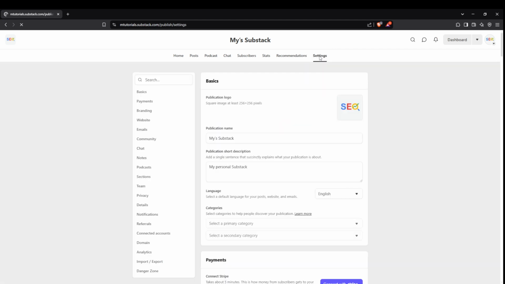Upon entering the settings, look to your left, where you'll find a variety of options. From this list, select the one labeled Domain. This is where you'll be able to manage your publication's web address.